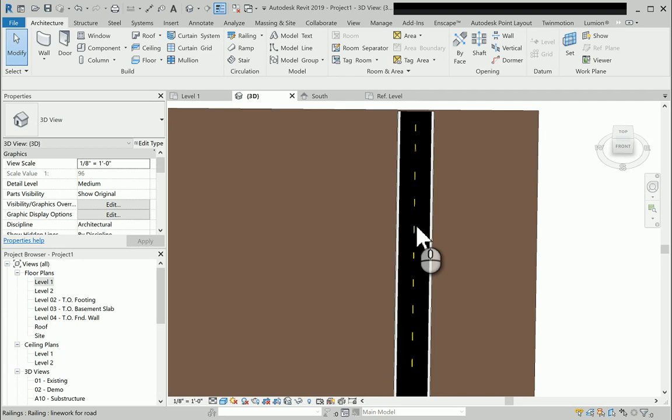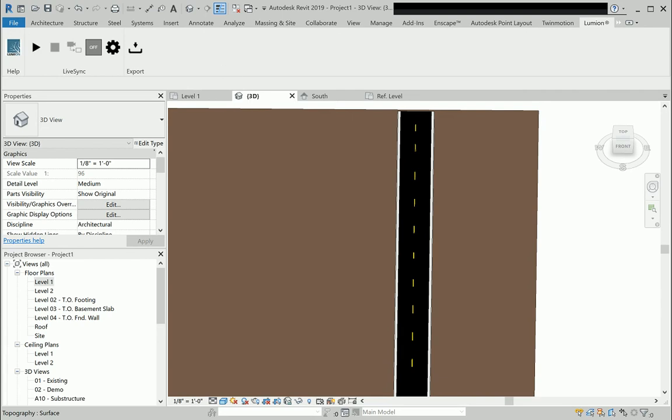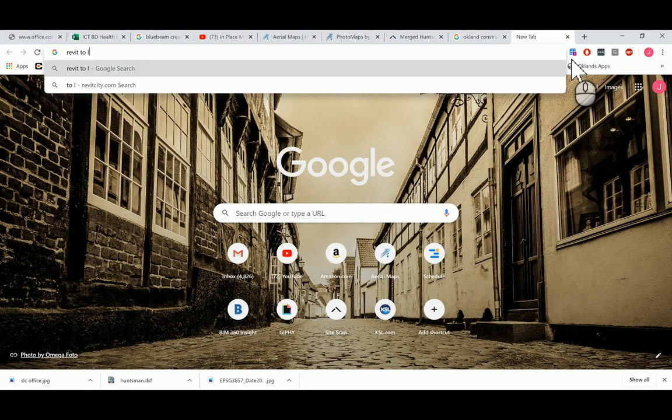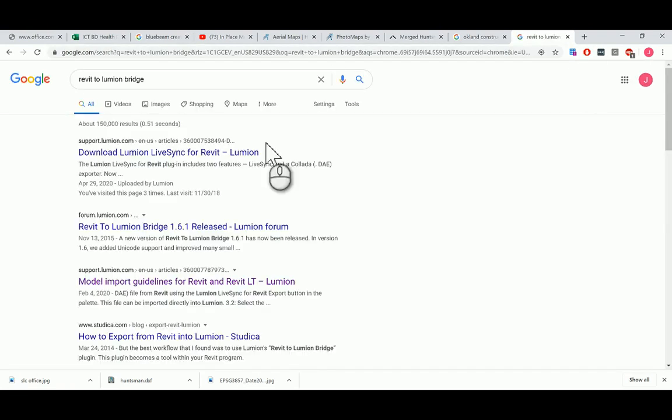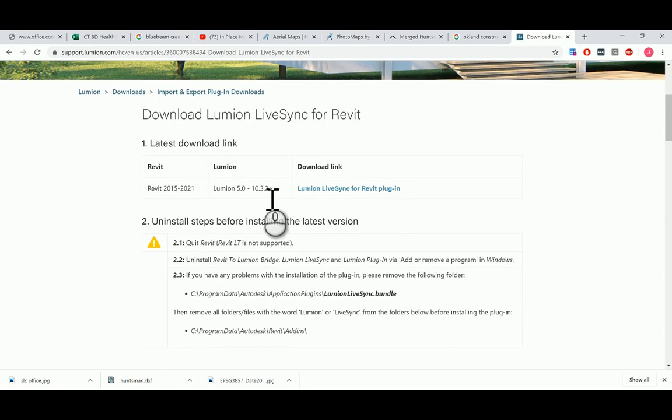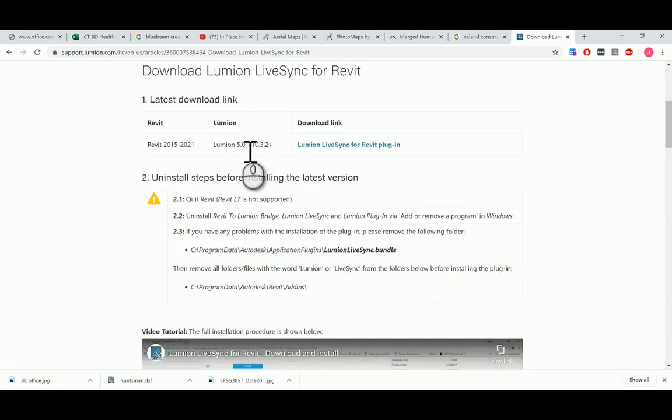To go from Revit to Lumion, there's this Revit to Lumion bridge. It's a plugin. To find it, you just look up Revit to Lumion bridge, just like that. And I think now they call it LiveSync. Pay attention to the versions, and you just go ahead and click on the download link. Just make sure, this is Lumion 5 through 10.3.2. If you have a different version that's past 10.3.2 or before 5, make sure you download that version.